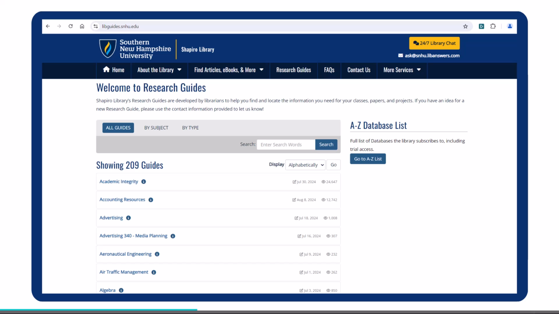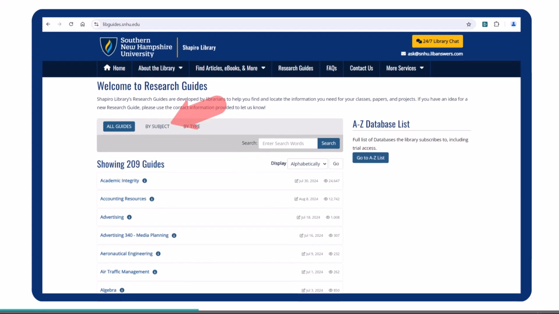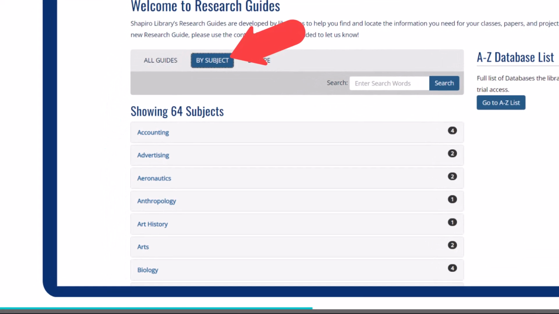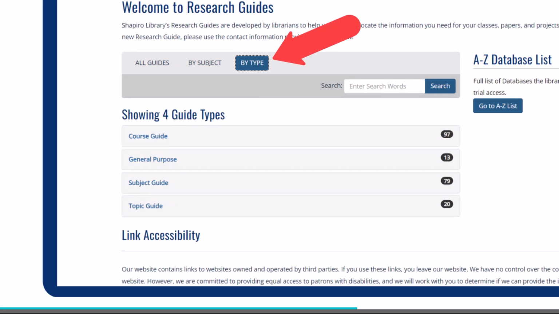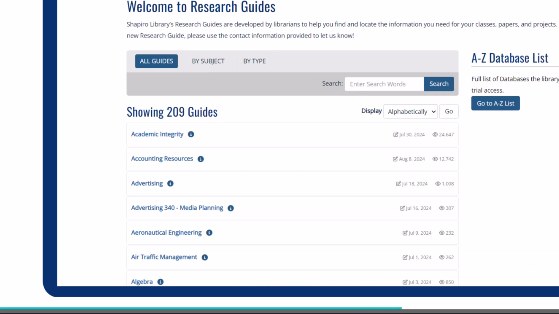The default sorting method for the list is All Guides, but you can also search for guides by subject or by type. If you click on Search by Subject, you can choose from a list of programs of study. If you click on Search by Type, you can choose from course guides, general purpose guides, subject guides, and topic guides. You can also search for a specific guide or a specific topic by typing keywords into the search bar on the Research Guides homepage.